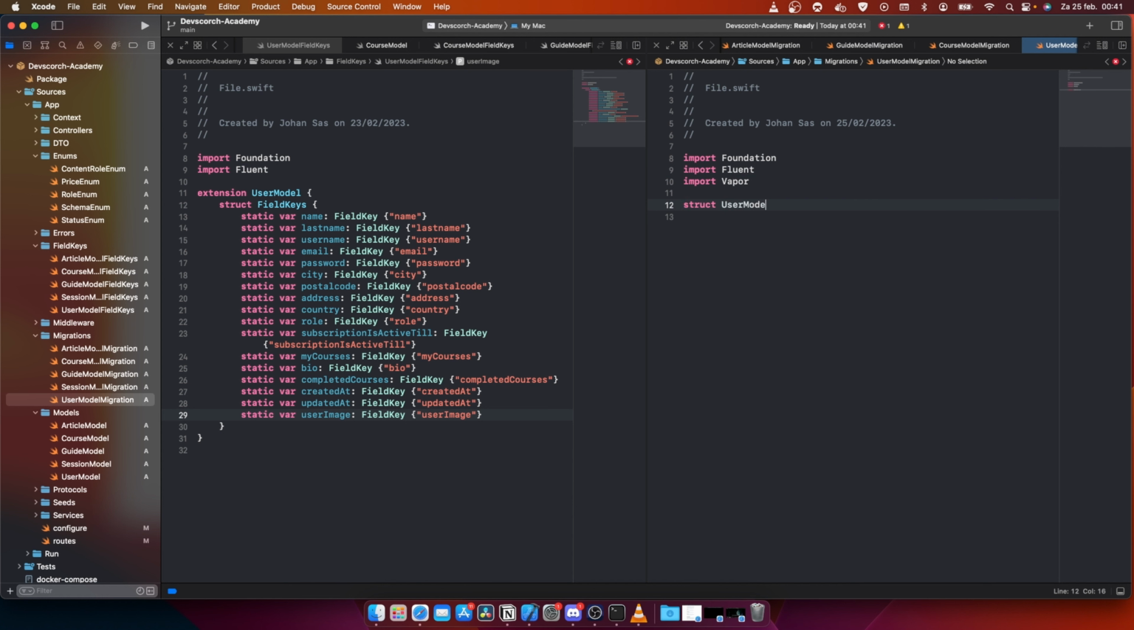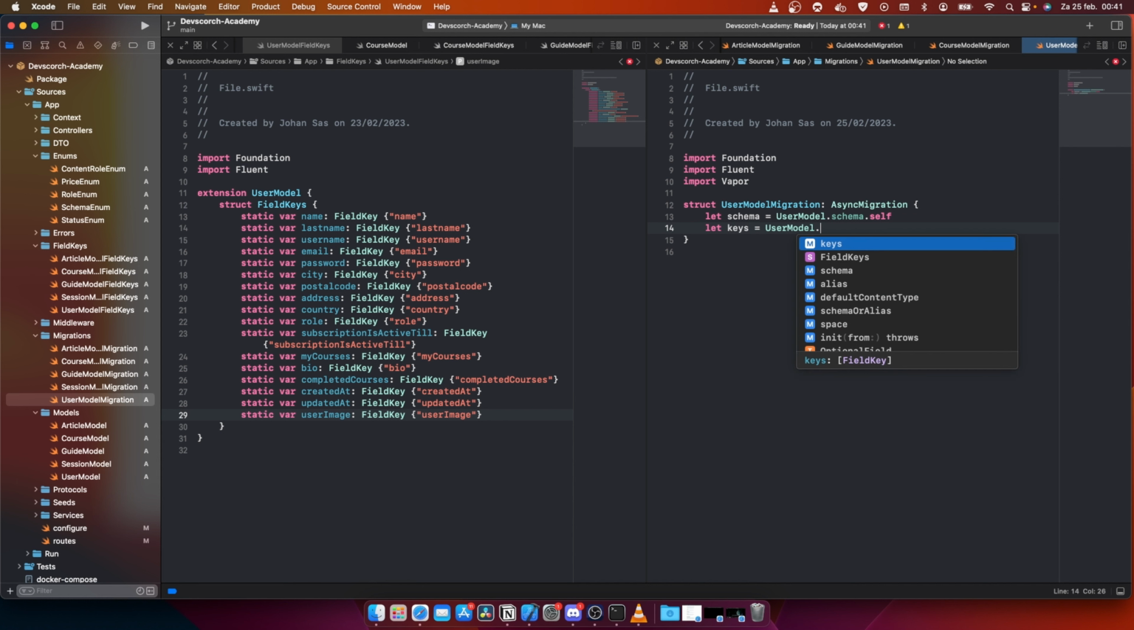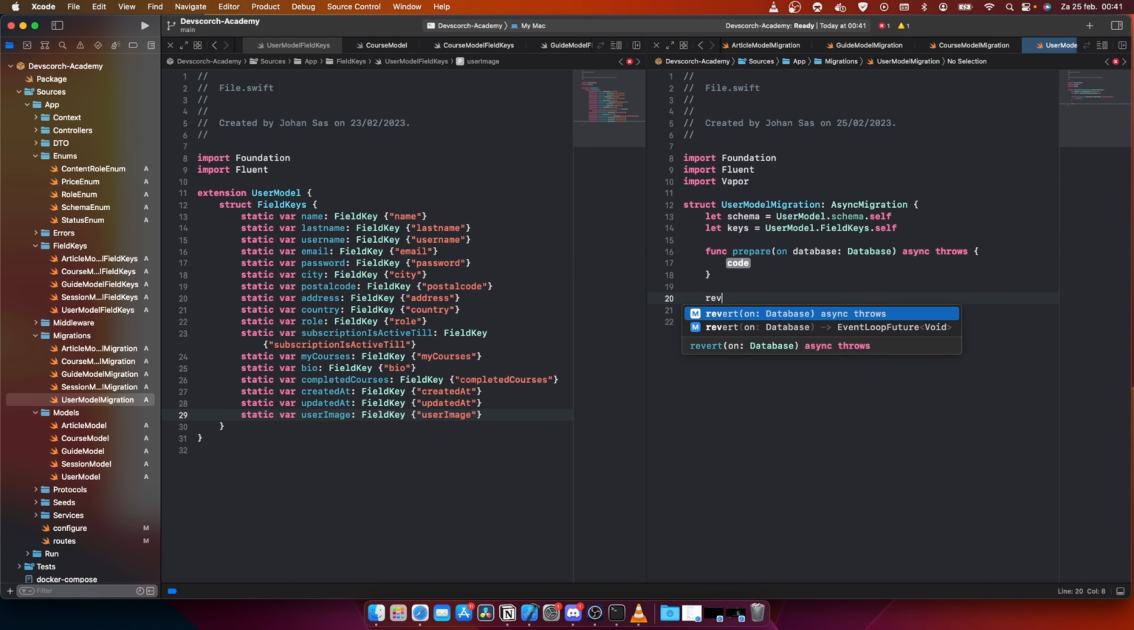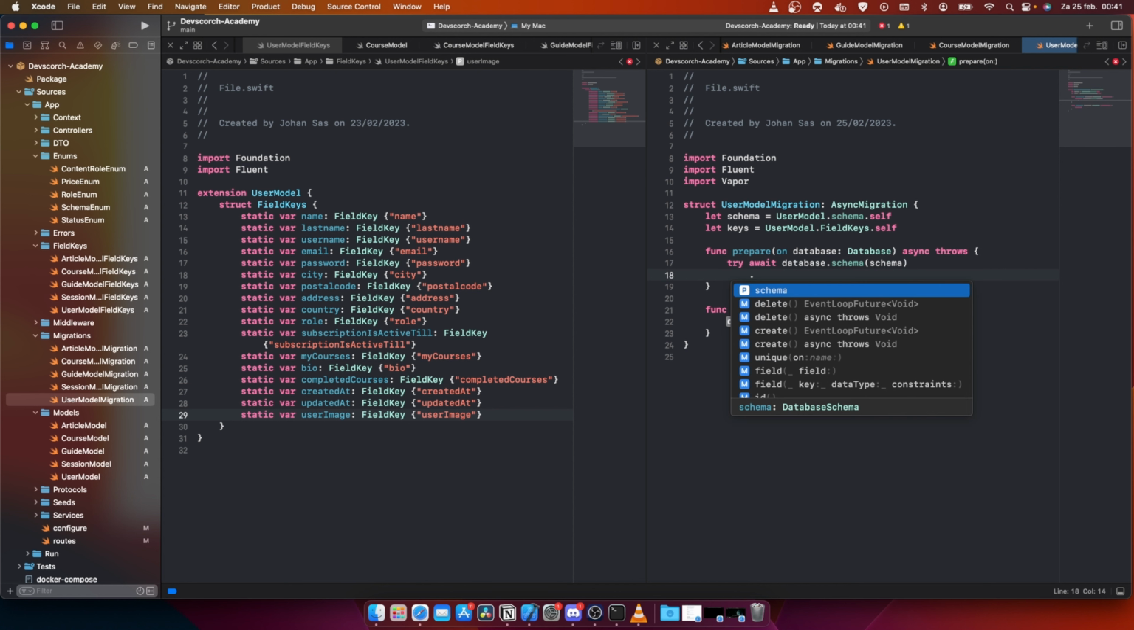Struct UserModelMigration, async migration. Let schema is equal to UserModel dot schema dot self, keys is equal to UserModel FieldKeys dot self. We're going to do prepare, we're going to do revert. Okay, so prepare, we're going to do try await database dot schema, and then dot field.